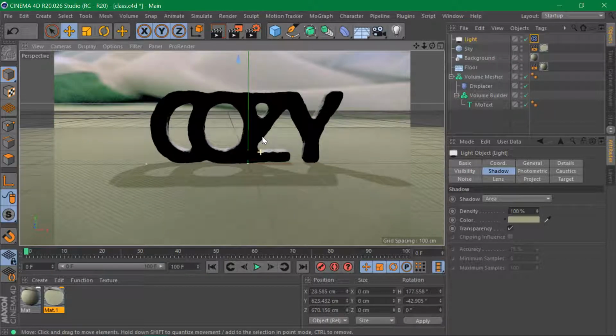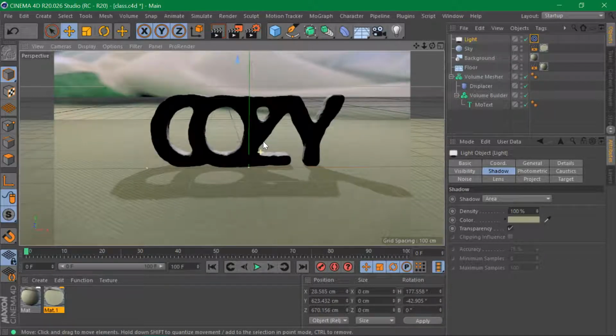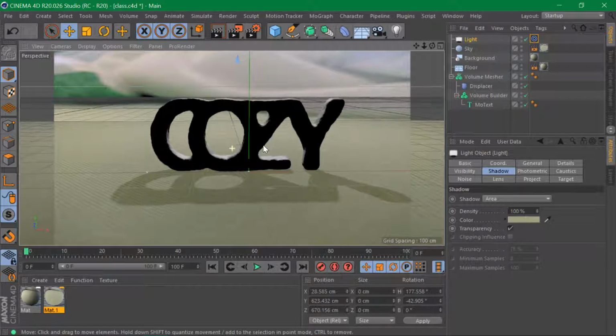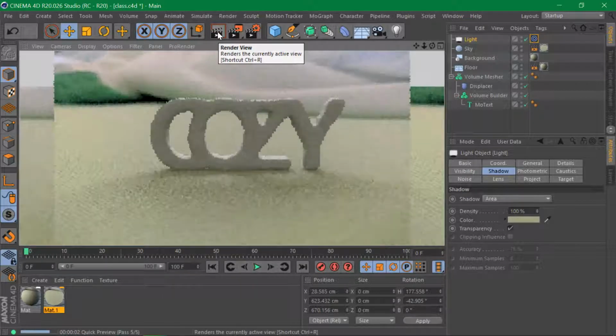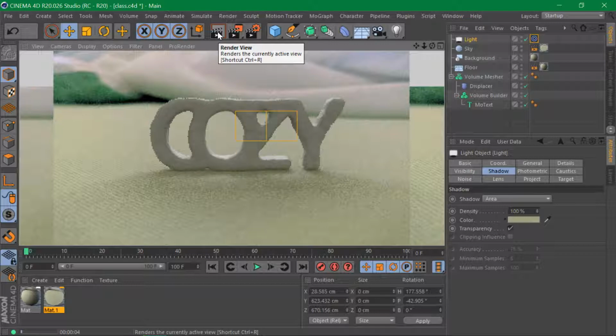So now let's figure out what probably the correct angle and placement of the camera is. And when we are happy with this, we can do a quick render to see what it looks like. So something like this. And then we want to save this angle of the camera.